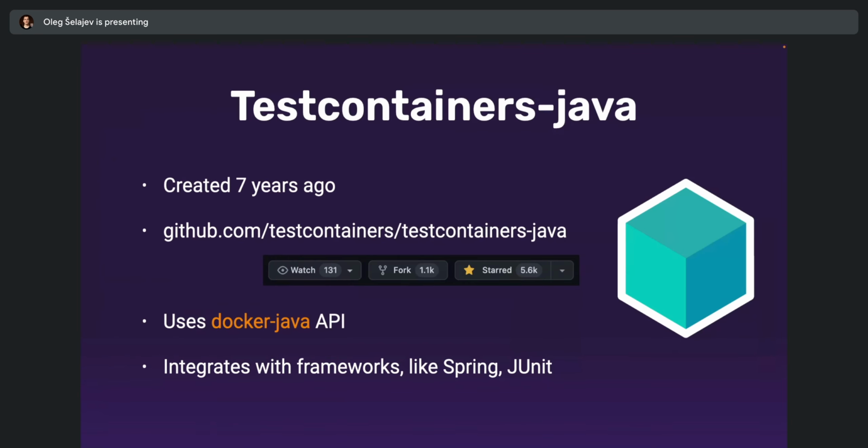In this session, we're going to look at Testcontainers Java. It's a fairly old project. It's a very mature project. Docker itself is like 8 years old, so 7 years is quite a bit of years. And Testcontainers Java integrates with the Docker Java API. Through the Docker Java API, it talks to the Docker daemon. So it doesn't actually run commands on the command line like docker pull or anything like that. And it integrates, as I said, with frameworks in the Java ecosystem.